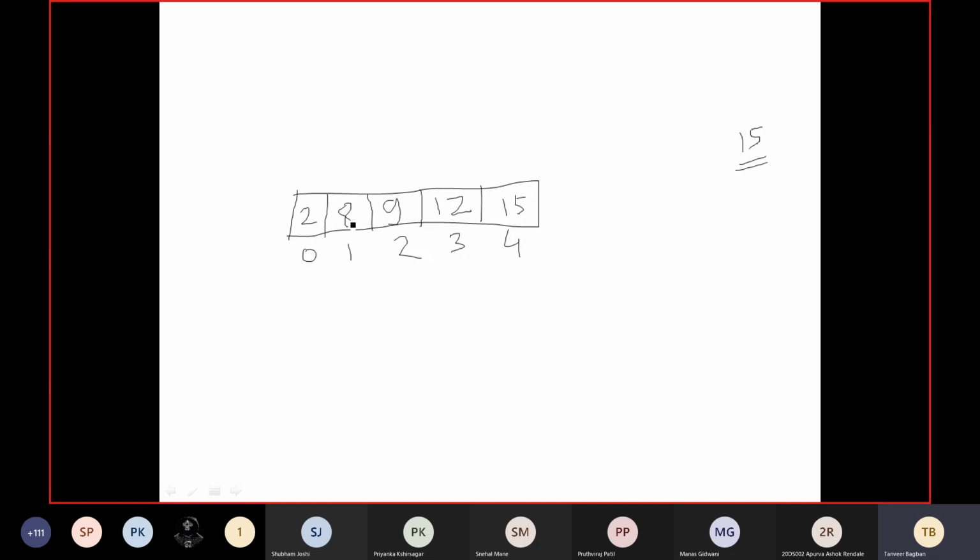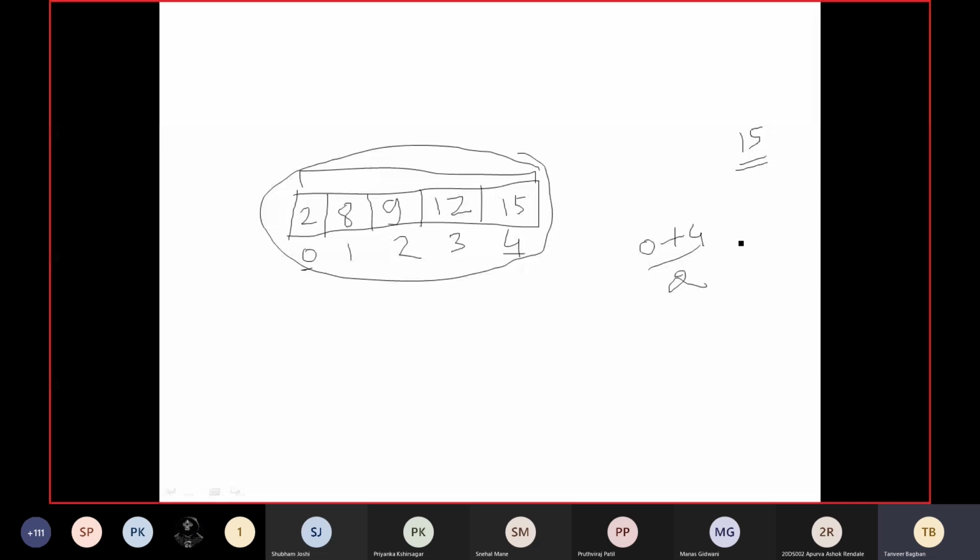Now what do you do? You know that this is already sorted, but you don't know where 15 is present in this. You only know that this is sorted. Now you want to find 15 in this list. So what you can do is find the middle of the list. Now how can you find the middle of the list? 0 plus 4 divided by 2, you get the middle index. Now what you get is 2. So 2 is the index of the middle element.